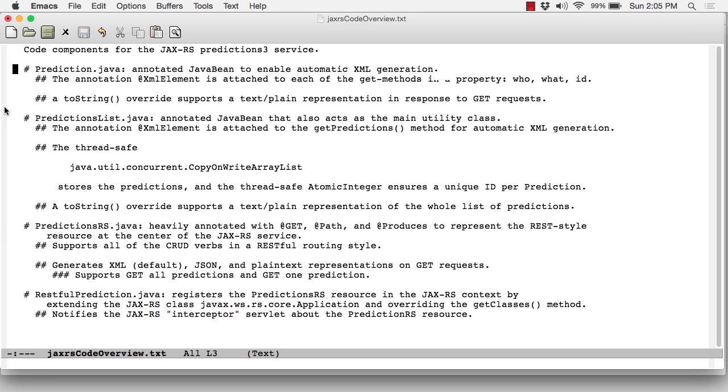The important point right now is that this annotation prompts JAXRS to automatically generate an XML representation of a given prediction. So that's very useful. I don't have to use XMLEncoder or the like to generate the XML. JAXRS is going to take that task over for me. There's also an override of the toString method because the predictions 3 service is going to support plain text representations of predictions. And toString is a natural way to provide such a representation in Java.